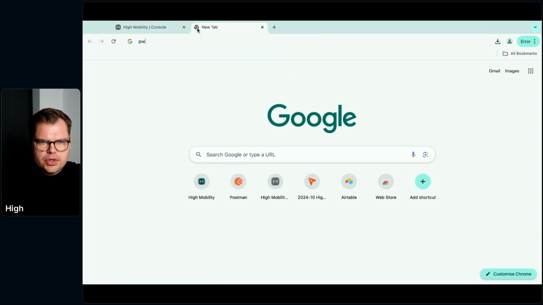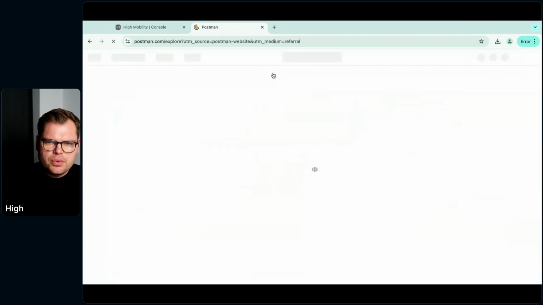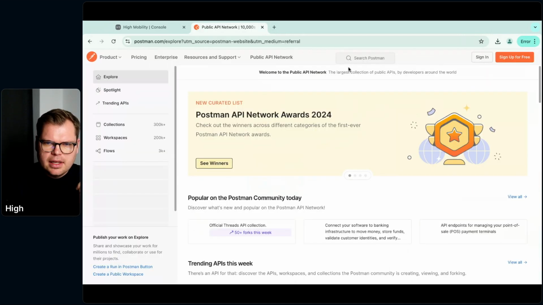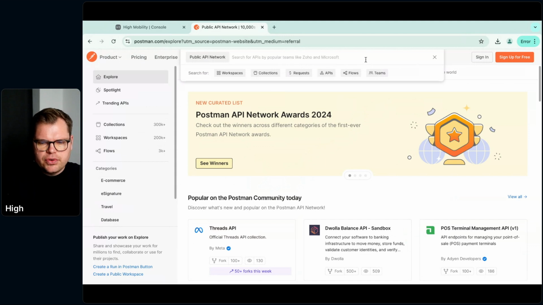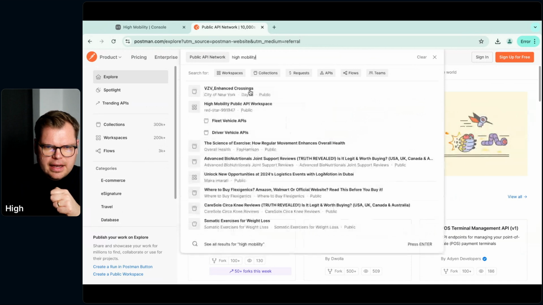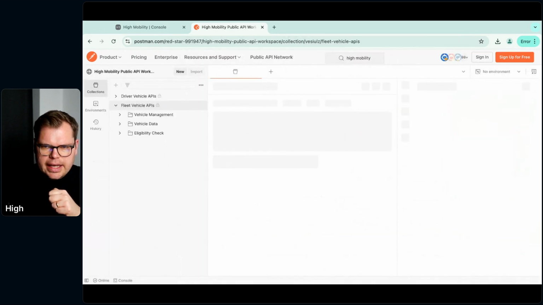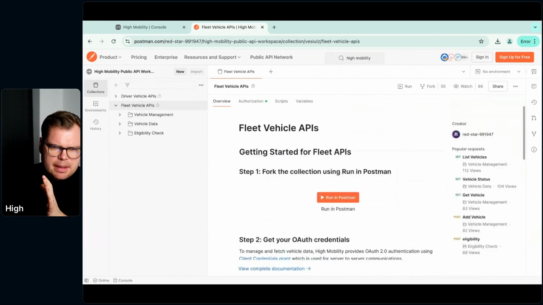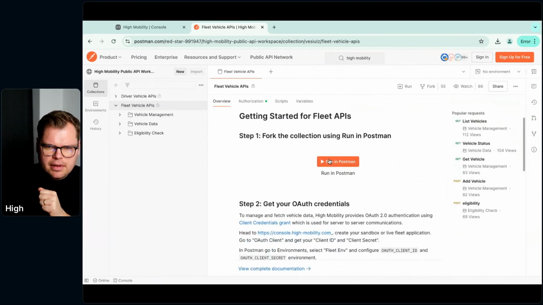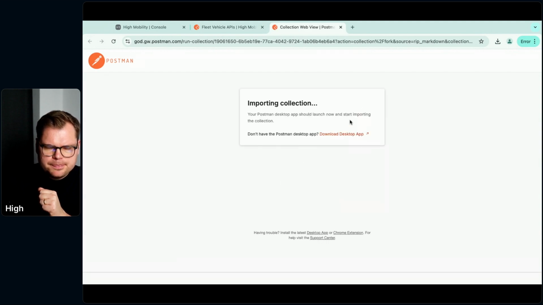Postman is usually our friend in this situation. Oh, some typo issues. There we go, Postman. If you haven't used Postman before with High Mobility, it's easy. You can just go into the public API network and search for High Mobility. We have our public API workspace and also the fleet vehicle APIs. I will not set up everything from scratch, but I think this can be worthwhile to see. I'll import a copy into Postman.